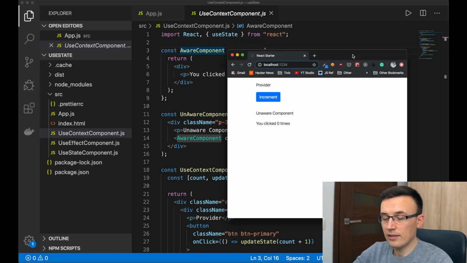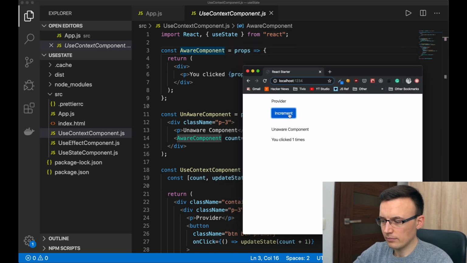Of course, this architecture will work right now. Why not? We provide the props and they just go through all components. But the unaware component also knows about this data, the count value, but it shouldn't really. It makes the code more sophisticated, and there's just more space to create bugs. So there's a solution for that.